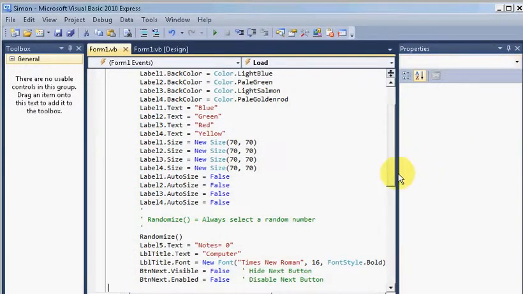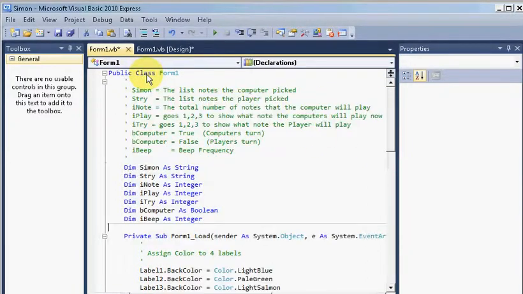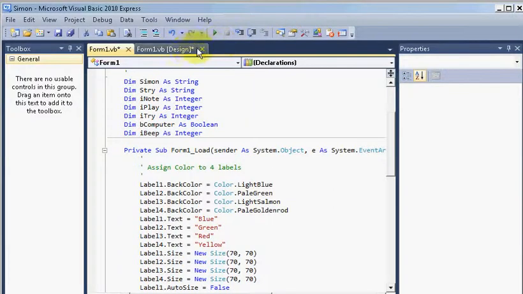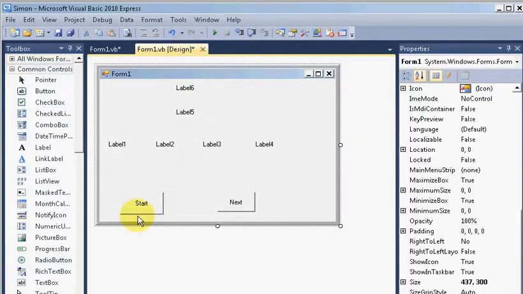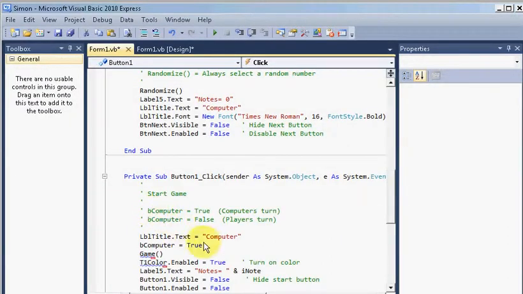We want to scroll all the way up to the top under where it says public class form and add all these variables. These are going to be variables used during the game. I'm going to click on the form, double click on the start button, and add this code to start the game.